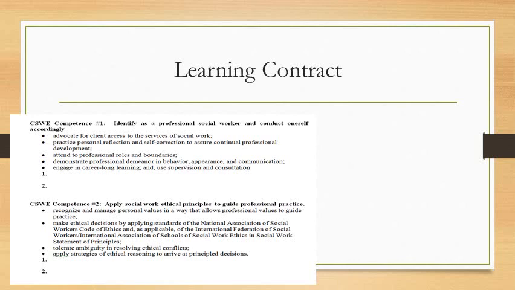Next, we'll explore the learning contract. You'll notice in bold type font, competencies 1 through 10. Underneath each competency are 41 practice behaviors that help to fulfill the competency. Below those practice behaviors, you'll notice a purposefully left blank number 1 and number 2. This is the area designated for you and the student to create personalized behaviors that the student can engage in within the agency to fulfill each competency.